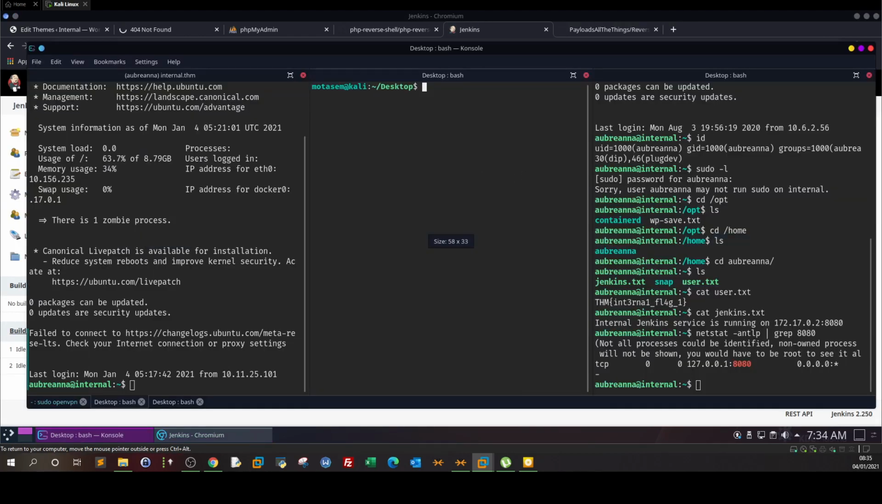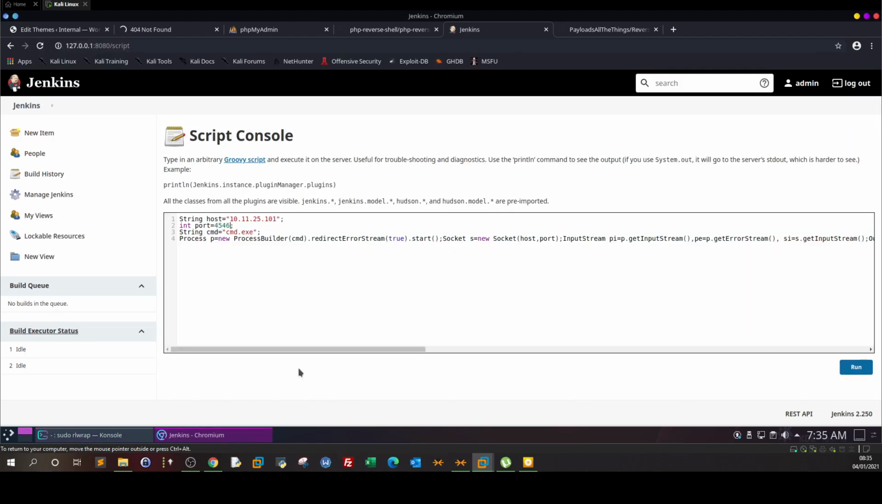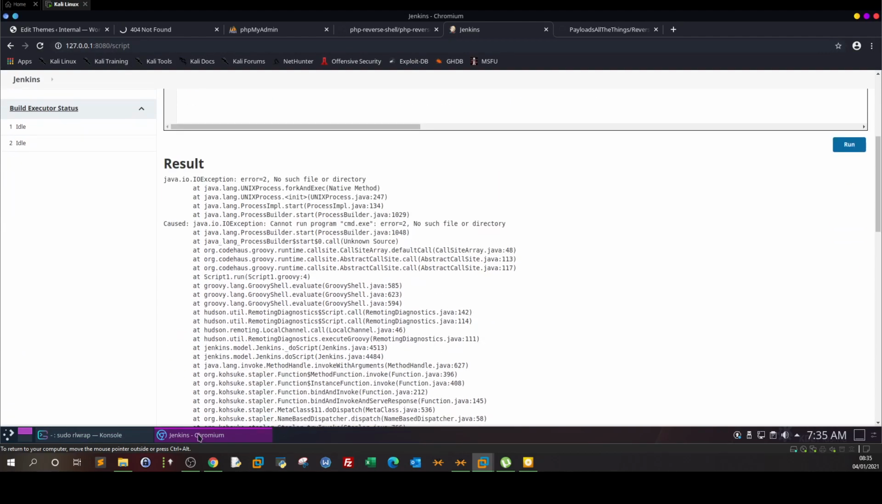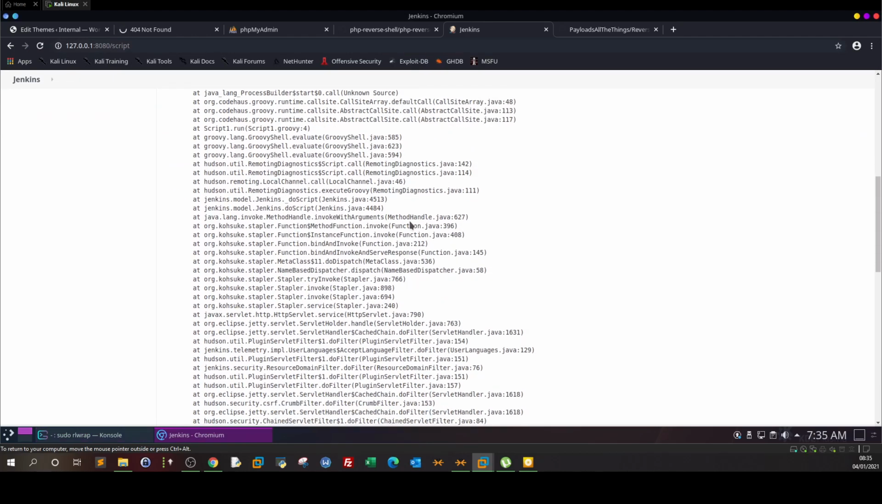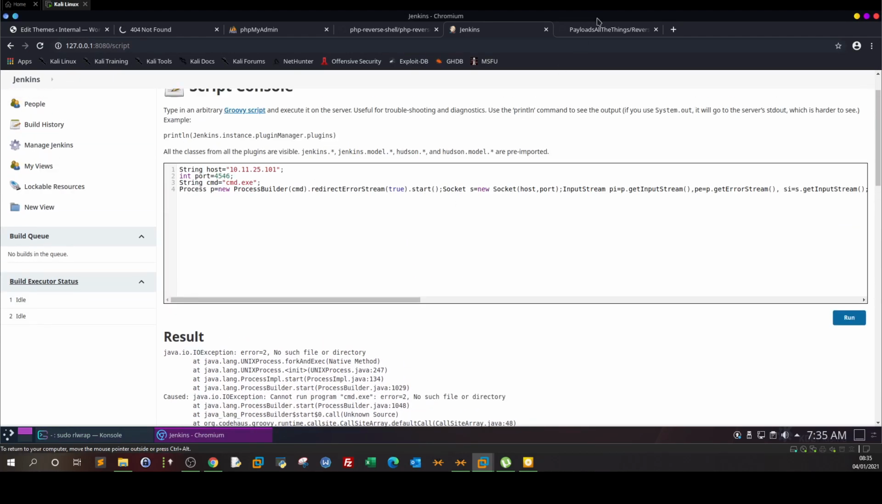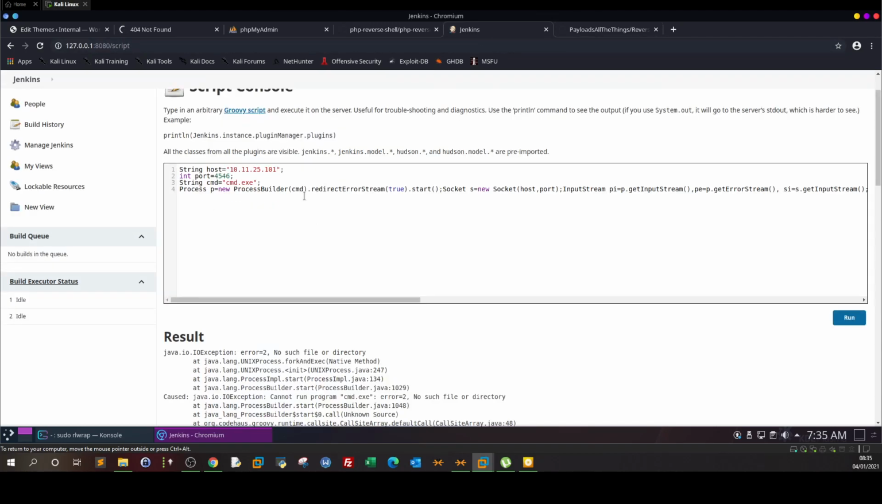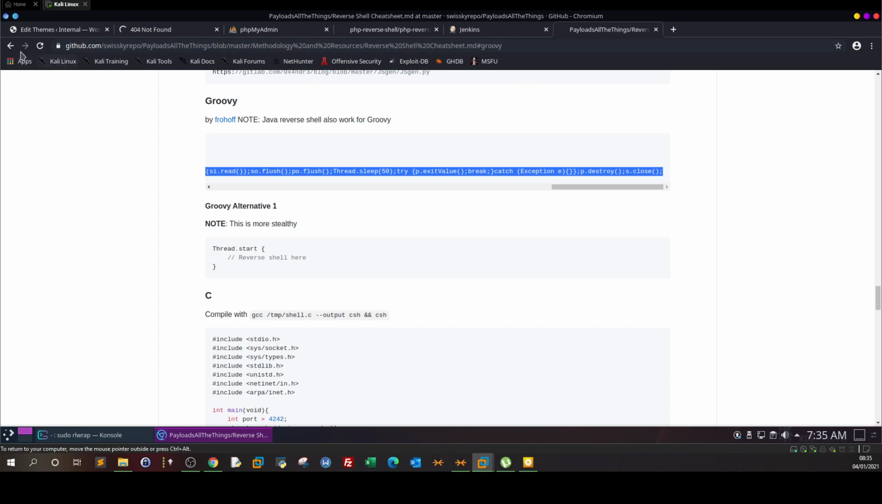View here, sudo rlwrap nc -lvp 4546. Run. You get an error here. JavaScript error. Okay, I think it's because we are using Linux. Let's try something else.